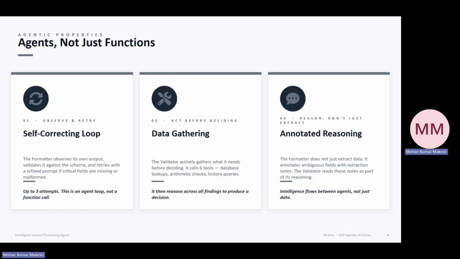So the tools themselves are a fixed set. The validator does not discover a new tool or compose them in unplanned ways. And the third, intelligence flows between the agents, not just the data.